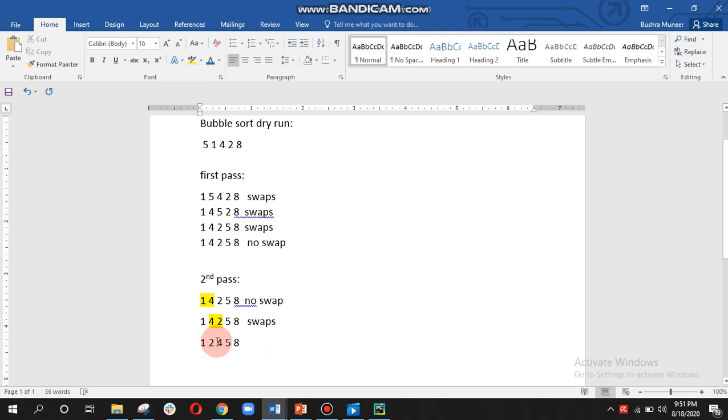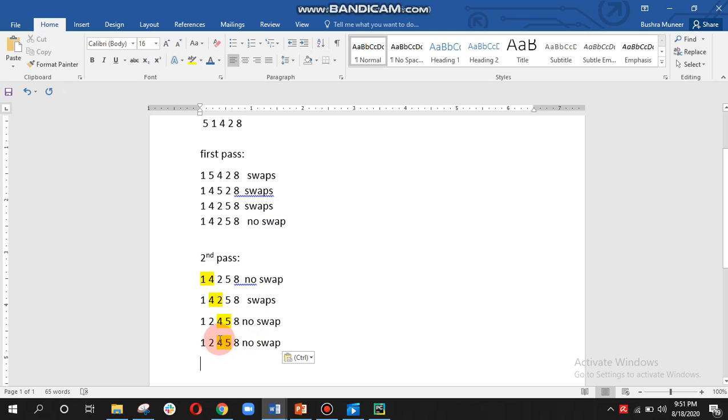Now comparing 4 and 5. No swap. Now comparing 5 and 8. There will be no swap. Alright, proceeding to the third pass.